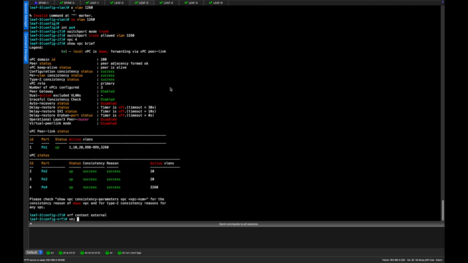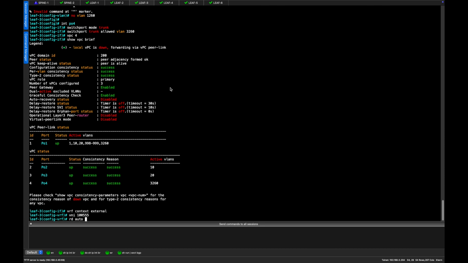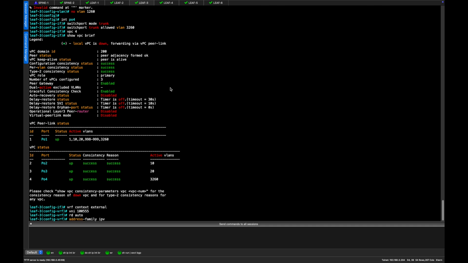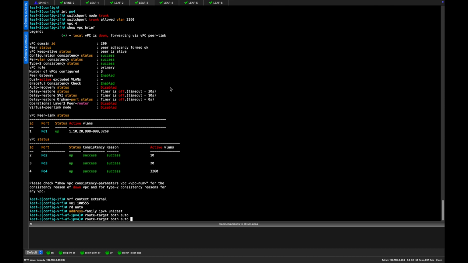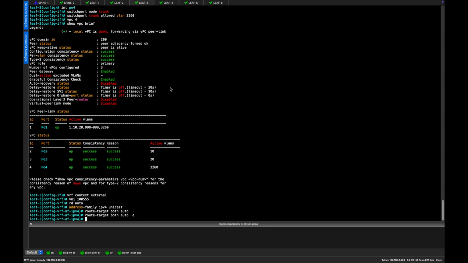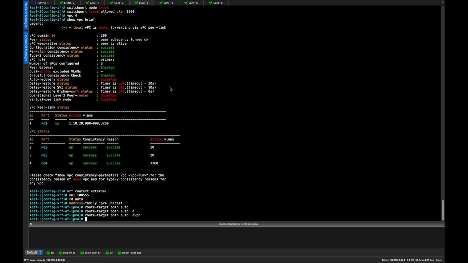We'll set the VNI to 100.555. The RD can be auto. Address family of IPv4 unicast. Route targets. So the route target for both will be auto, and then we'll add eVPN. And we may as well, while we're here, configure the route leaking.